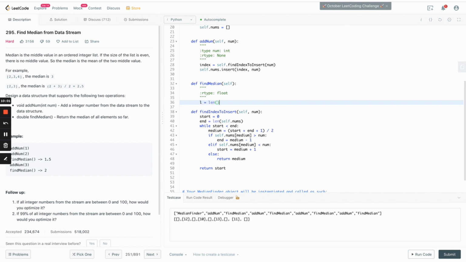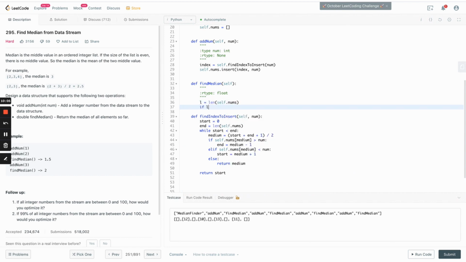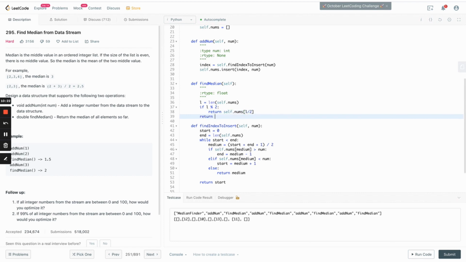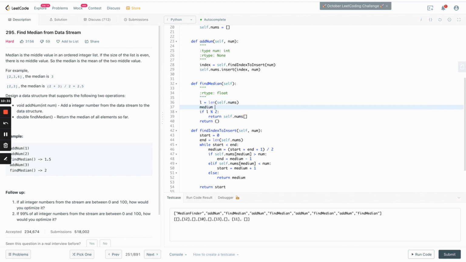Let's say the length of self.numbers. If it's an odd number, then we just return self.numbers[L - 2 divided by 2]. Other than that, I would just call this median. I like to use variables because it's easier, and sometimes we need to reuse things, right? I would call it median index, and then median index plus self.numbers[median index].